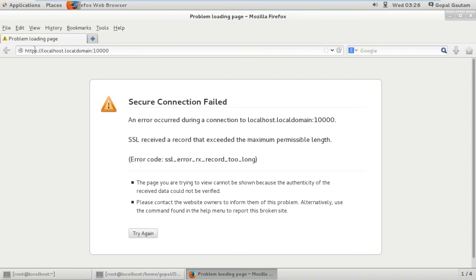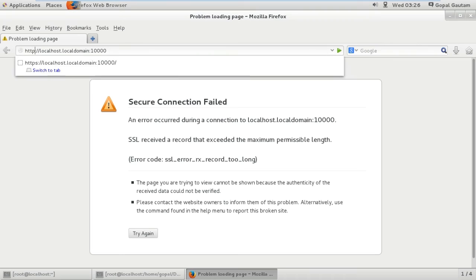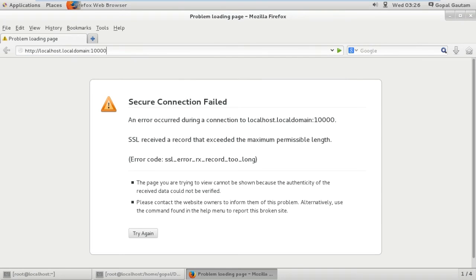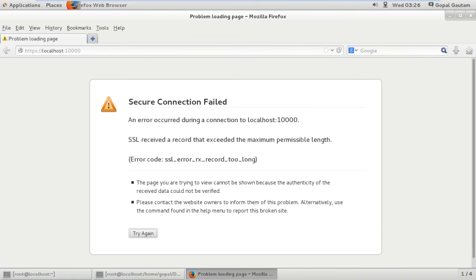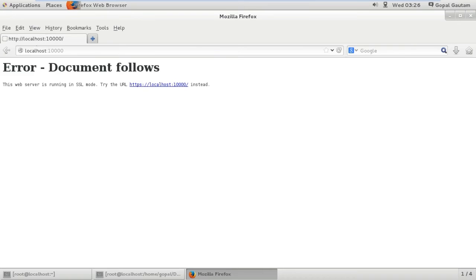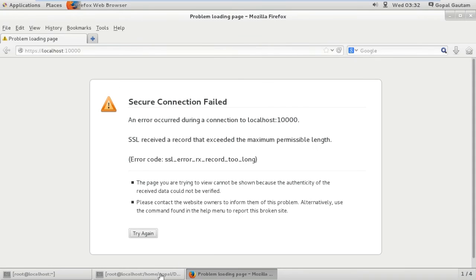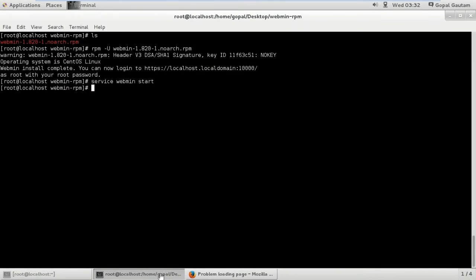And it shows an error about the secure connection related to SSL, as my system is not configured to provide a secure service. We need to disable this SSL issue. It doesn't work without a secure connection, so in the Webmin configuration, I need to disable SSL.